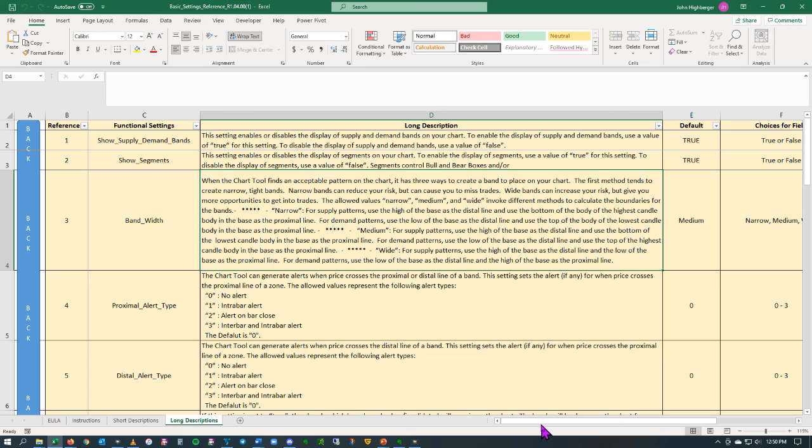I think you'll find this file will be a huge benefit to you as you start to use the basic tools and want to understand the different settings and options you have in order to set the basic tools up in a manner that facilitates your trading style.